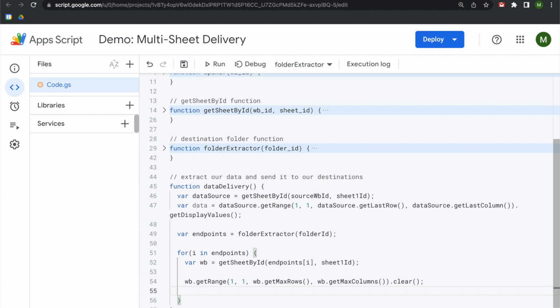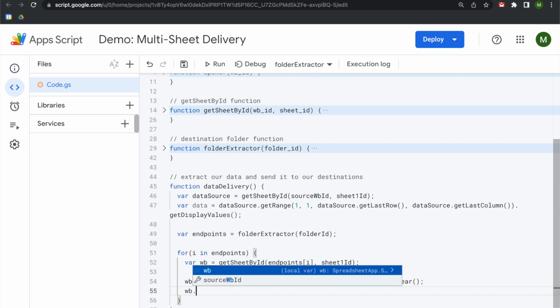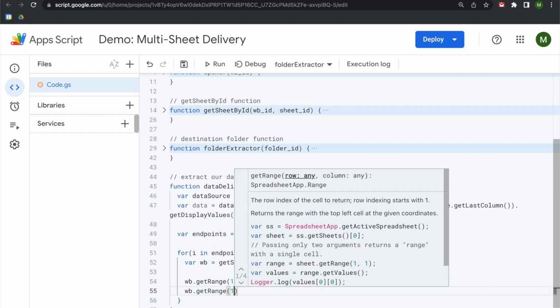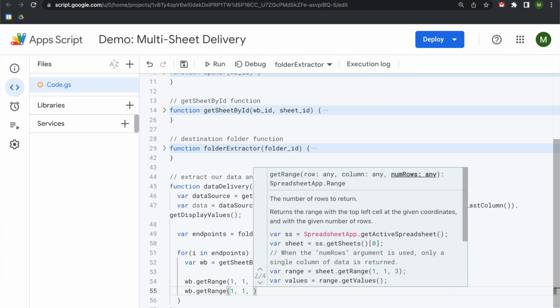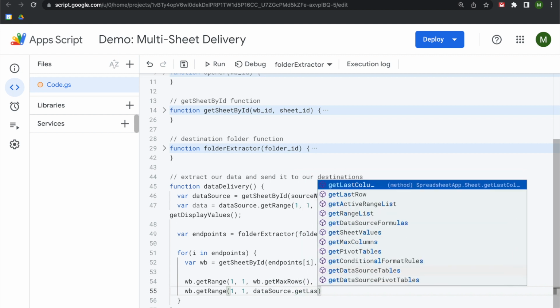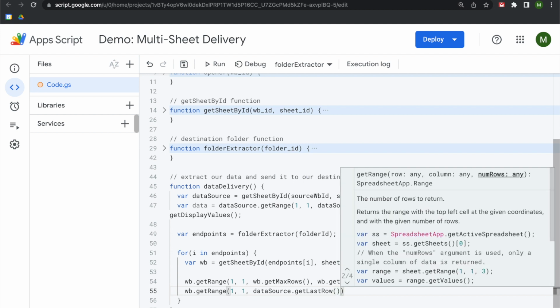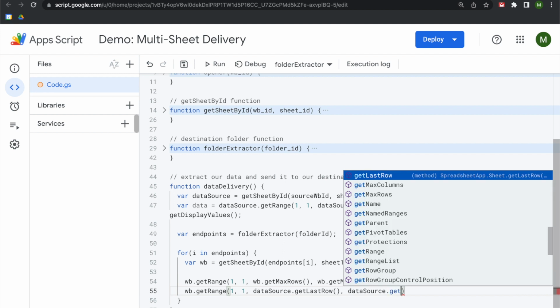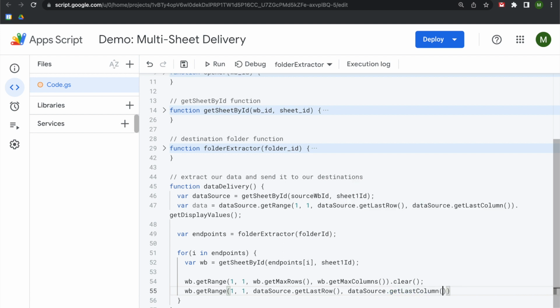So now that we've cleared the range, we can send the data. So we're going to do wb.getRange, and we're going to start at row 1, column 1, and then we're going to reference the data source again, because we need to know what the last row is in the data source, right? So if the data source has 30 rows, then we need to prepare 30 rows for data delivery. Additionally, we have to reference the data source dot get last column, because we also have to prep it for the appropriate amount of columns.